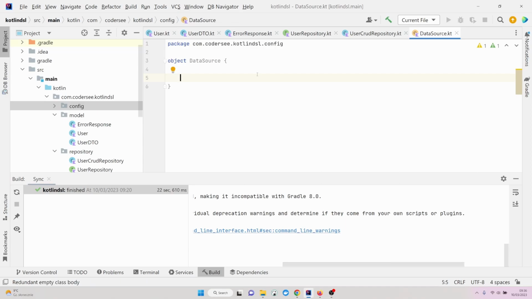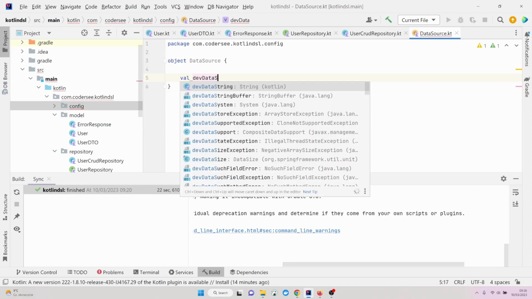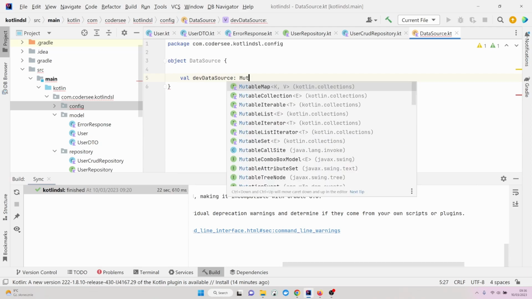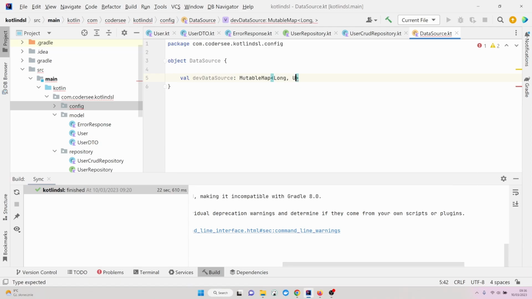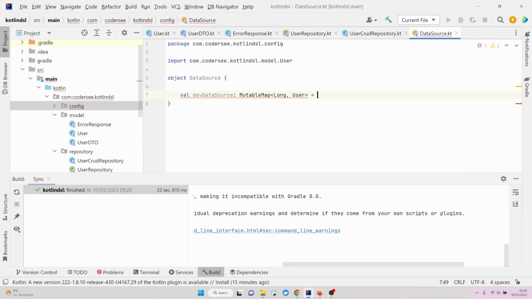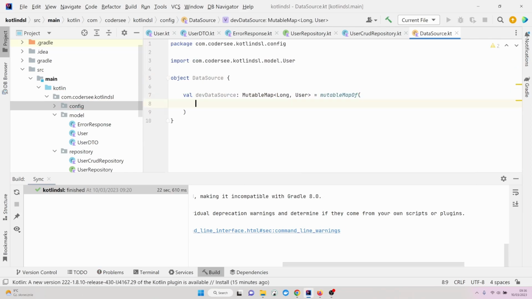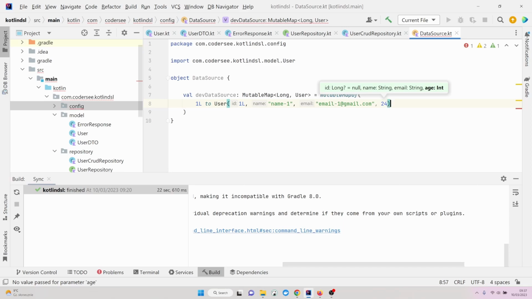With that being said, let's introduce the dev data source. So val dev data source. This will be a mutable map of long and user, and let's define it with mutable map of, and right here I would like to introduce the first user, 1L to user, and ID will be 1L. The next one, name, so name 1 for example. Email will be email1@gmail.com.